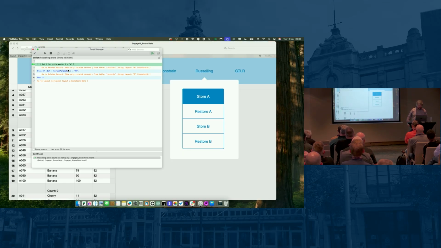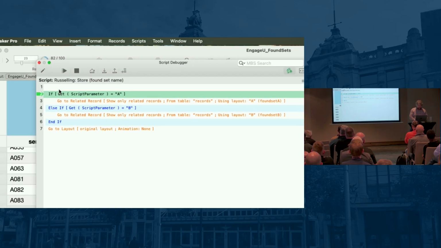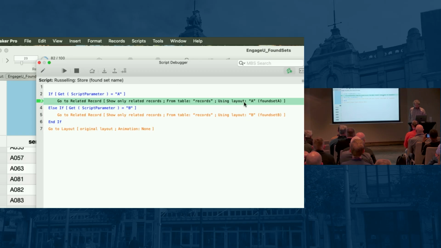because go to related records, unfortunately, cannot be dynamically and programmatically set. You have to select a table occurrence, really. And what is it going to do? It's going to related records, but as you saw in the relationship graph, there is no relationship. So it's going to the table occurrence where I'm already, which is records. But I'm going to a layout on another table occurrence, which is found set A, right?